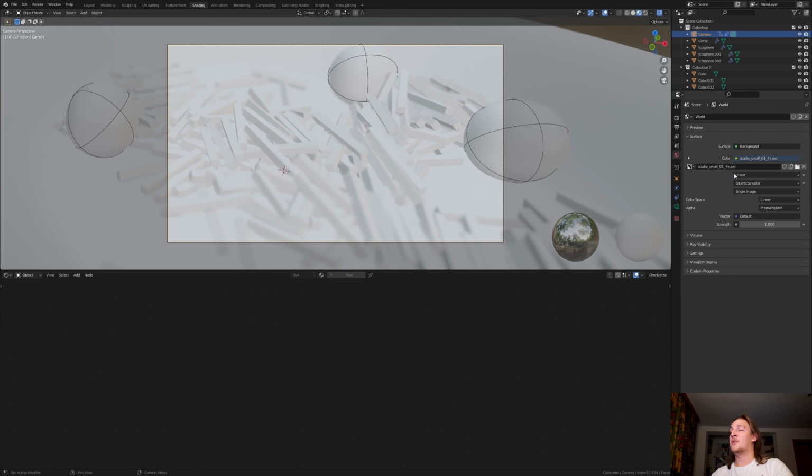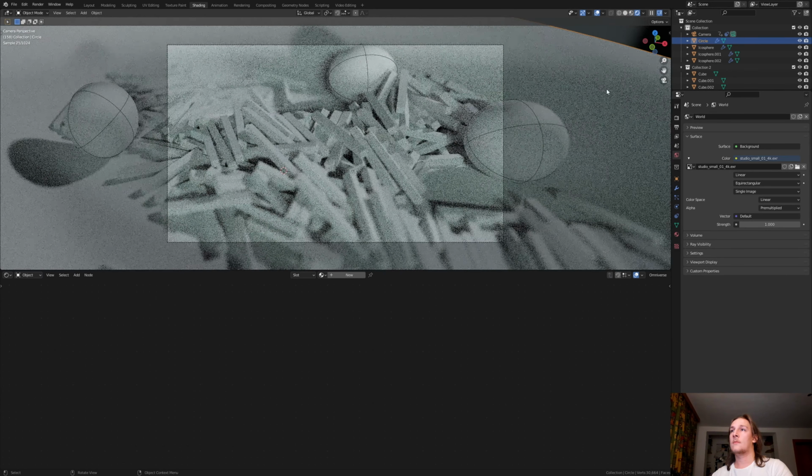Like I already said, you can find the link to the HDRI that I'm using in the description. Now let's select the plane and go into rendered view. You can use Eevee for this, but I'm going to use Cycles. If you're using Eevee, make sure to enable ambient occlusion, bloom, motion blur and screen space reflections.